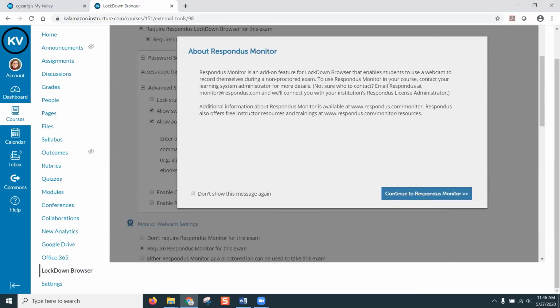Okay, so for the question about the lockdown or the respondents, that is, yeah, a third party is the one who monitors them for that. We're not the ones that actually monitor them. It's a third party. It records them. And then they send you the recording and you're able to then go in and look at that if there's any question about the exam.